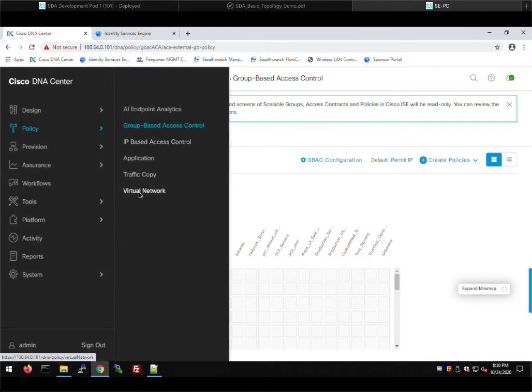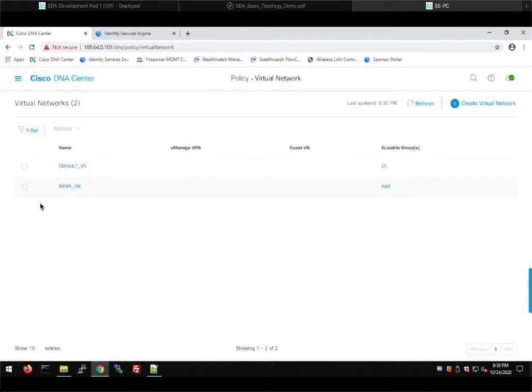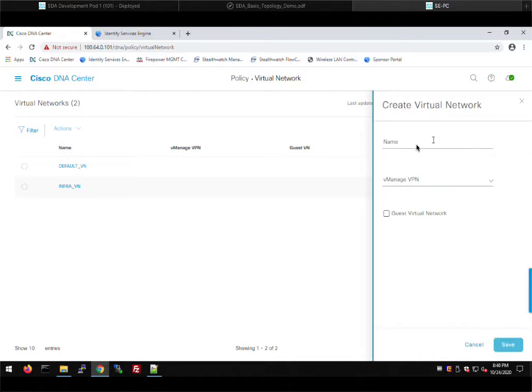So we go into Policy, Virtual Network. We can see we have two default virtual networks in Cisco DNA Center. Default VN is just there because there does have to be a VN in there. Most customers do not use Default VN. They just create their own. Infra VN is a special use case, and I'll get into that when I get into the host onboarding section. Infra VN is used for infrastructure devices like access points or extended nodes, which is more of an advanced Cisco Software-Defined Access feature. We're going to click Create Virtual Network here. We're going to give it a name.